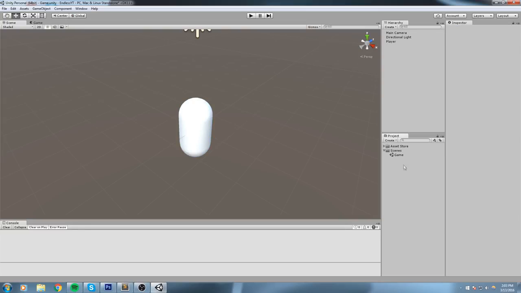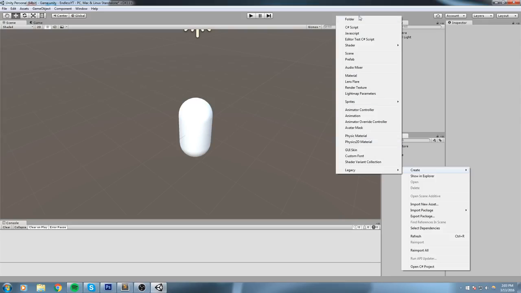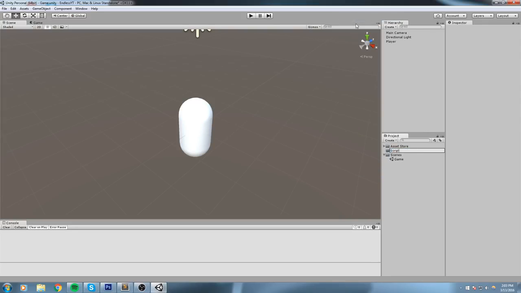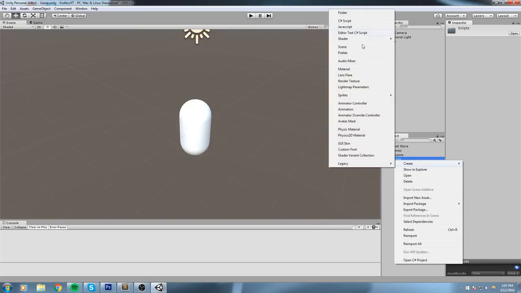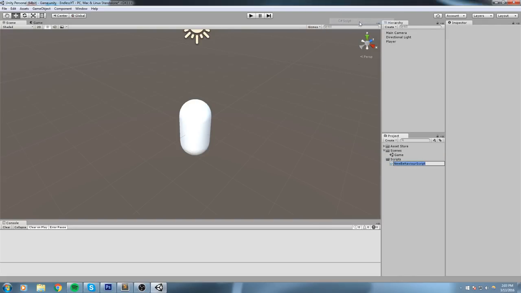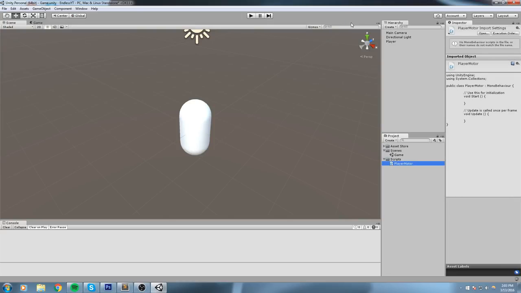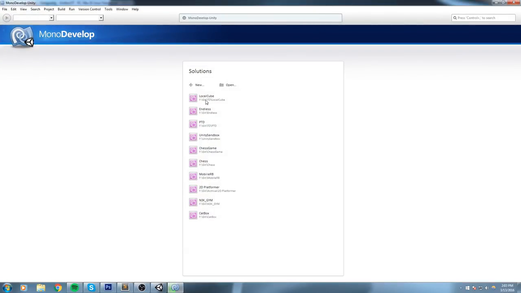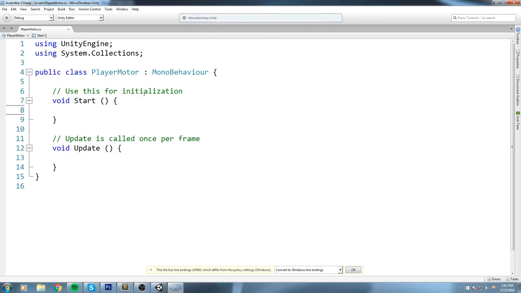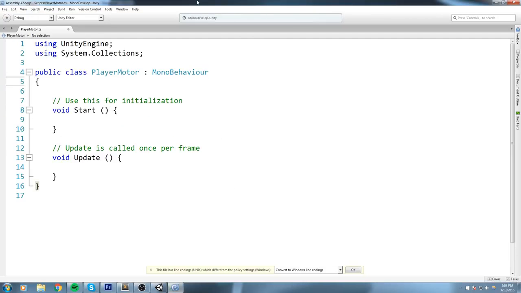So let's go under our project folder. We are going to create a new folder that we'll call scripts. And under there, right click on it, we're going to create a new C# script. Let's call this player motor, just like so. And then if we open it up inside of MonoDevelop, we can start coding some action for our player.